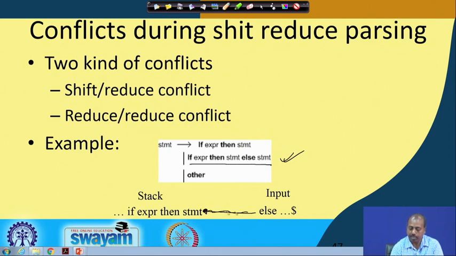The other possibility is that this itself may be an if then statement. So, we may try to reduce by this rule, statement producing if expression then statement. So, this is a shift reduce conflict on the input symbol else. If the input symbol is else and the stack contains something like this, it can give rise to a shift reduce conflict.